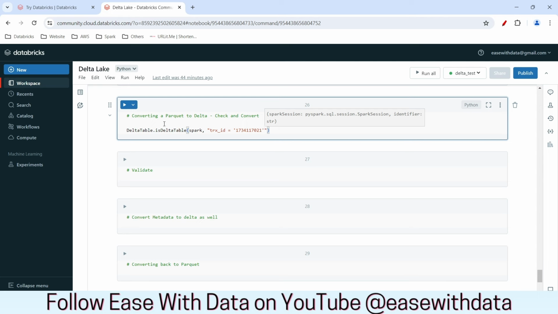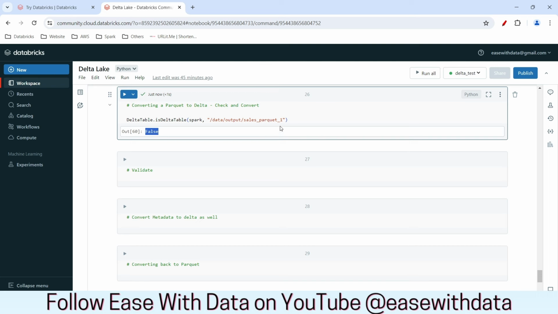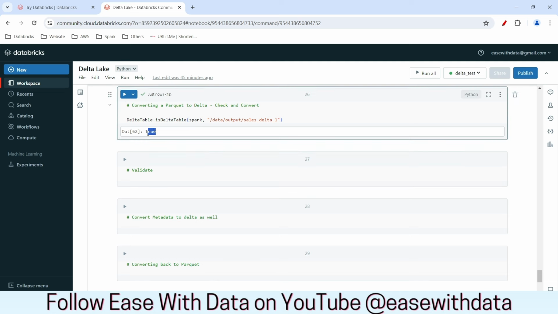So let's paste the location where we have our data. I'll write data/output/sales_parquet_1. Let me run this, and you can see it says false, meaning it's not a Delta table. Let's verify with our Delta table. I'll remove this Parquet and write delta, and run this. It says true, which means it's a Delta table.